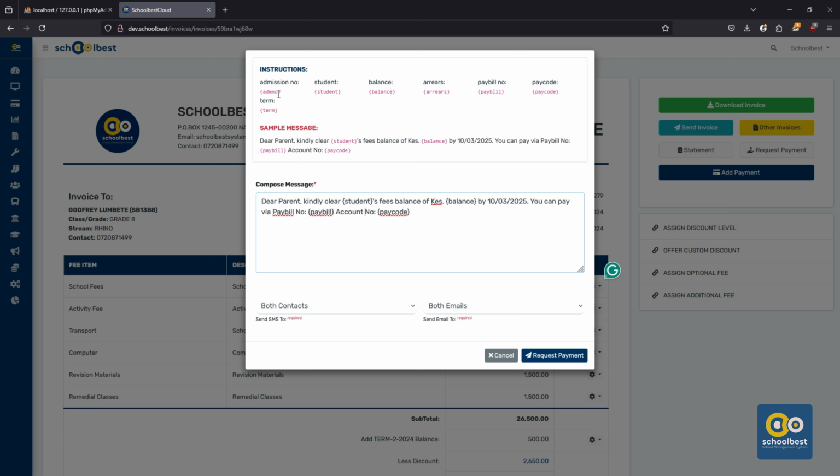So the system is going to replace this student with the actual name of this student, as well as the current balance that is there. It is also going to add the pay bill number if you have an M-Pesa pay bill number for the payment, and also it is going to add the admission number for this student automatically once you send this request.